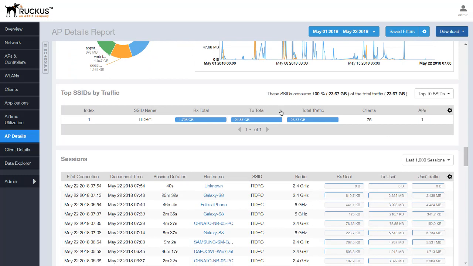Next, we have the top SSIDs by traffic. In this particular network, we only have one SSID on this AP, so all of the traffic is consumed by that one particular SSID, but notice you'll get receive totals, transmit totals, total traffic, and number of clients for the access point. If we had multiple SSIDs here, you would see that total traffic we saw up above at the summary graph split between the multiple SSIDs, giving you information about which SSIDs are more heavily utilized, which ones are not utilized.